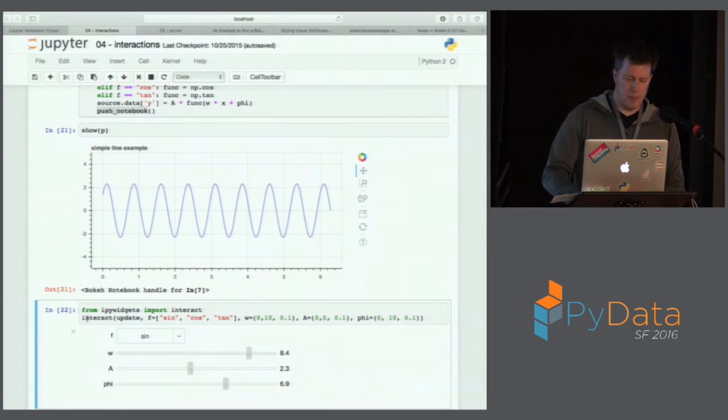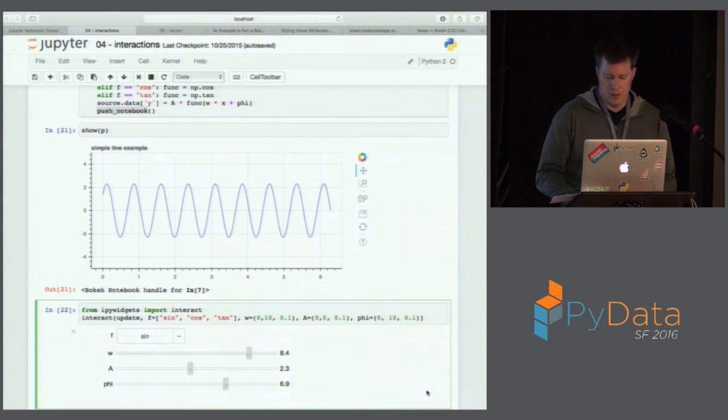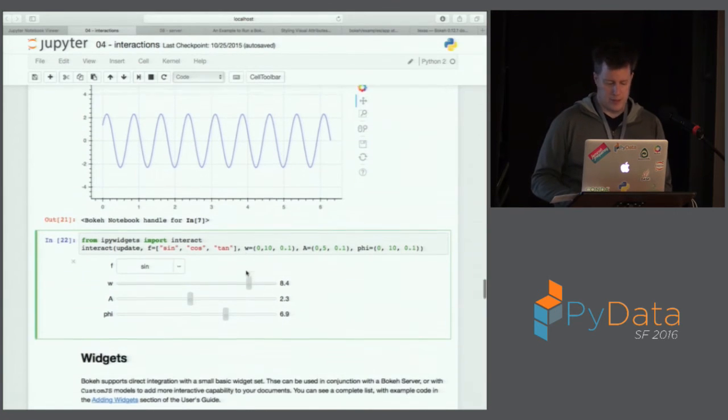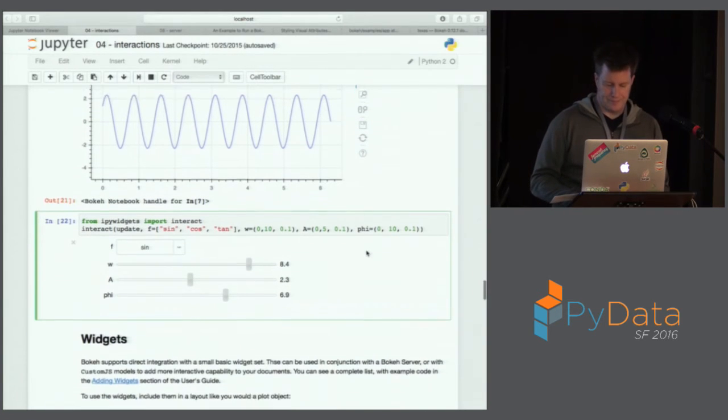But the main thing there is this interact function. So you give it a callback, and then you give it basically what you want all the parameters for that callback to be represented by. So a list of strings is going to give us a dropdown like this, whereas tuples like this are going to give us a slider. And you can see that it's got a slider for W, A, and phi, because we gave it tuples. And then whenever you change the slider, it will call that update function for you. So that's how that all gets put together.